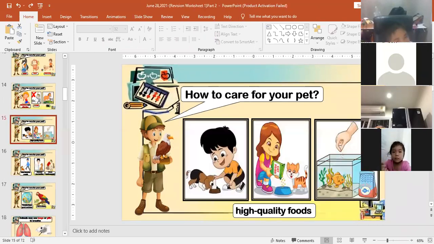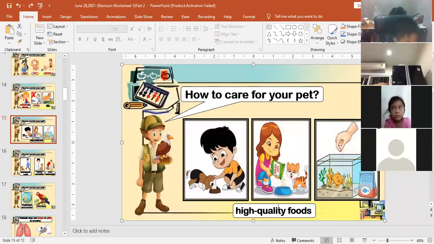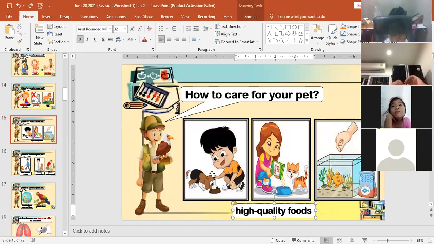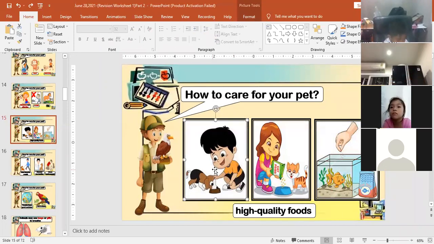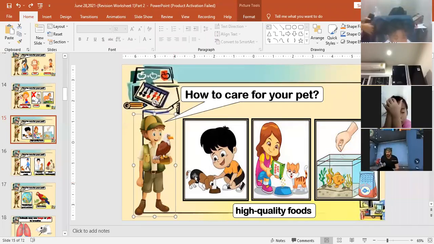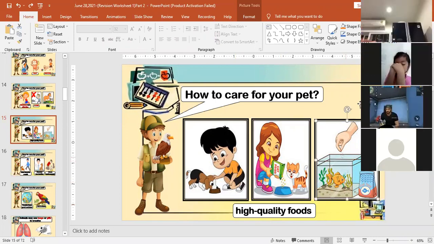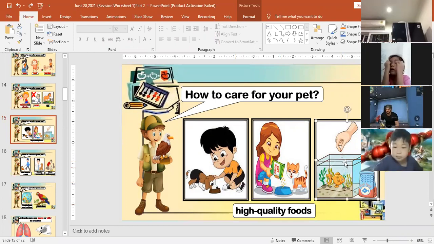Okay, another one we have, give them a high quality food. For example, what does the dog eat? They only eat dog food. They can also eat rice, but give them the proper food. Okay, next we have a cat food. And also for your fish, give them food that is good for them.